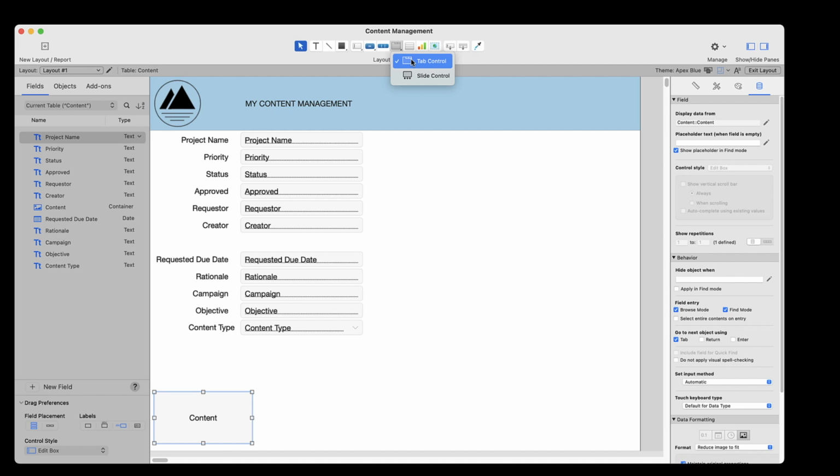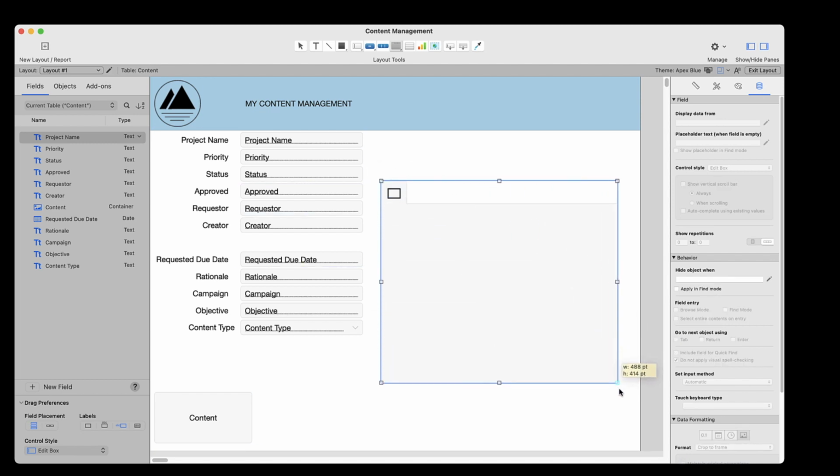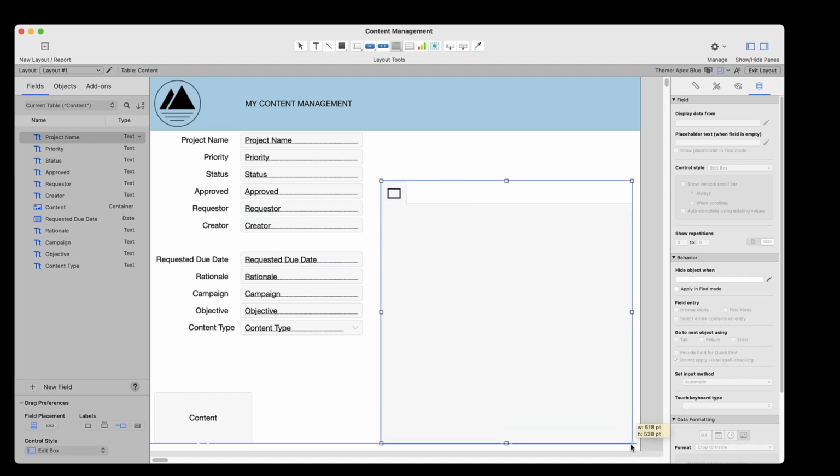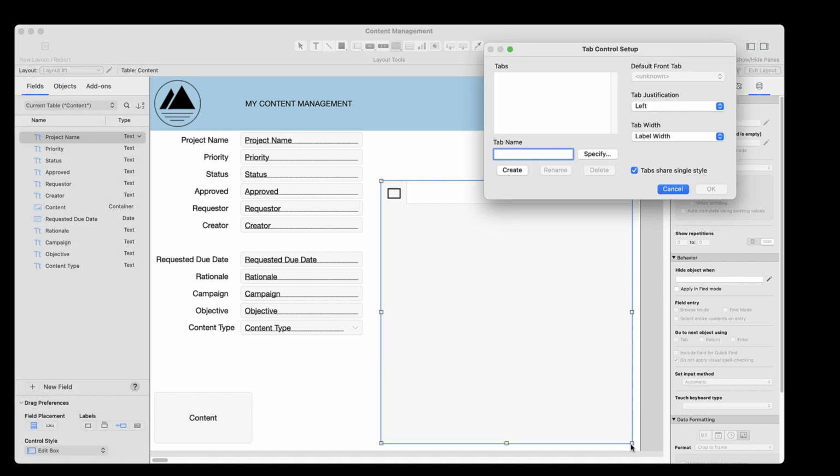We're going to create a tab control today, but feel free to experiment with either one in your custom apps. To create a tab control, click the button and then draw out the size of the tab control on your layout. Don't worry, you can resize it later if you didn't size it perfectly the first time. When I let go of the mouse, the tab control setup dialog appears and provides me with some options for creating the tabs that I might need.